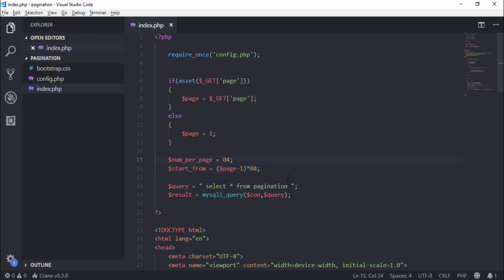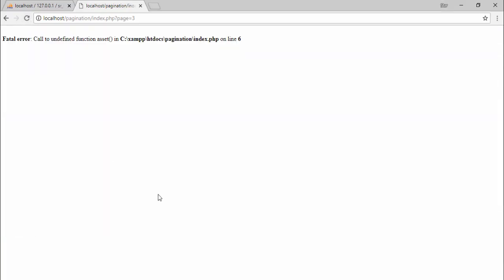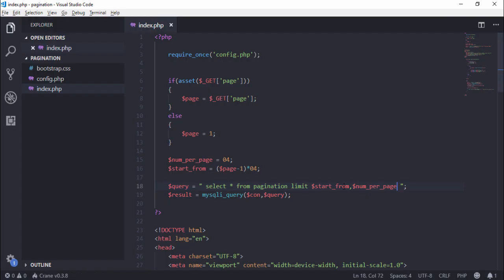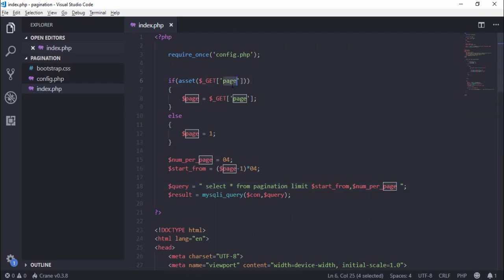Then you need to do 2 simple steps. Inside the query you need to write the LIMIT keyword, then the start_from variable, comma, and the num_per_page variable. Then save that and open the browser, refresh the page. Line number 6. Where is line number 6? Page $_GET page. Just a minute.